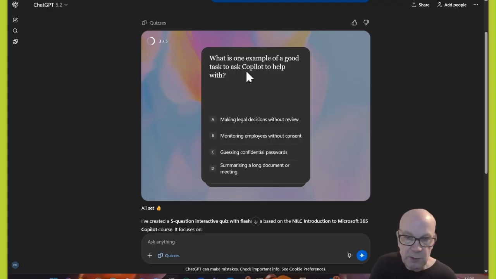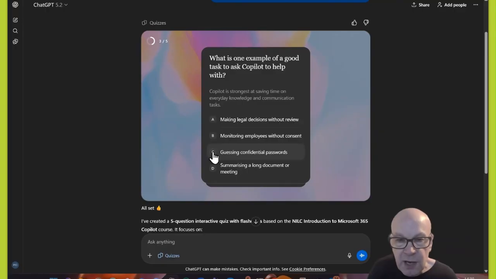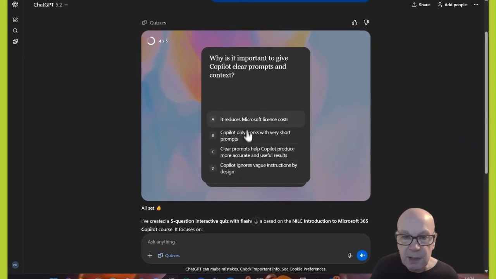And the next question is, what is one example of a good task to ask Copilot to help with? So I'm going to deliberately get this one wrong so that you can see what happens under those circumstances. And the correct answer is this one, but we're going to put C, and you'll see that this time it's gone red and we get a cross. But helpfully for learning, it's given us a clue, because it says Copilot is strongest at saving time on everyday knowledge and communication tasks. So that suggests that D is the correct answer. So we're going to click on that, and it's going to move us on to question 4.